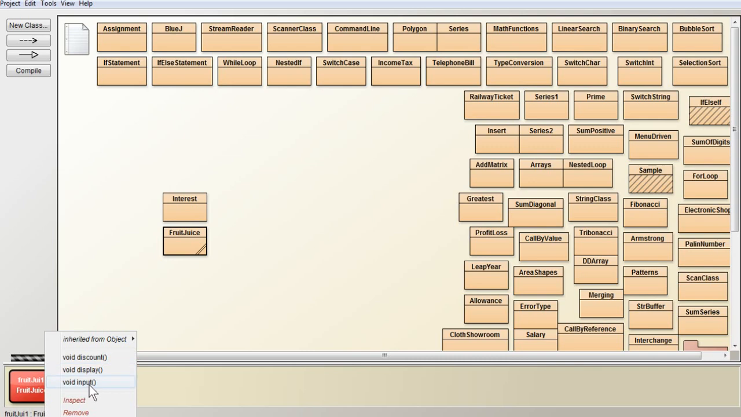You can see first you should give input, then click on discount, and then click on display. By default the object has been created automatically. Whatever instance variables you declared in the program will be initialized with the default values specified, so no need to worry about the constructor. It has already been executed once you start creating. When you click on the fruit juice option, a create object message box appears, and there itself it automatically executes the constructor and all the values are initialized with the default values.